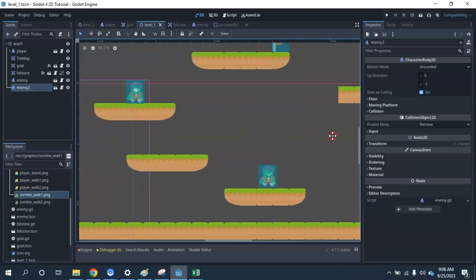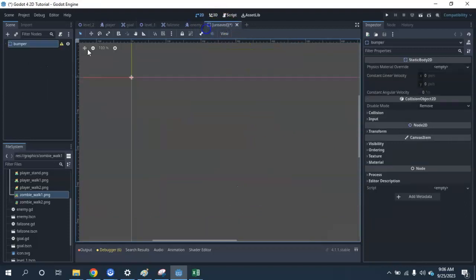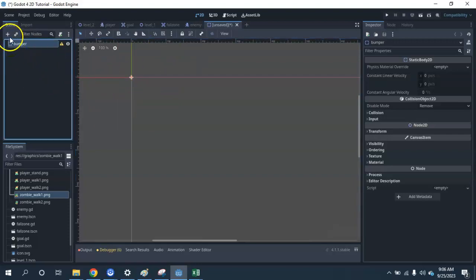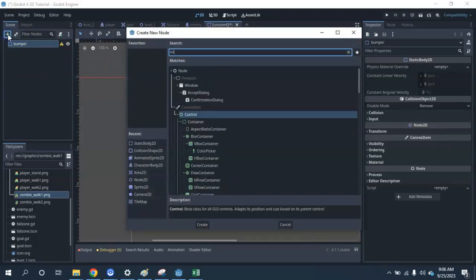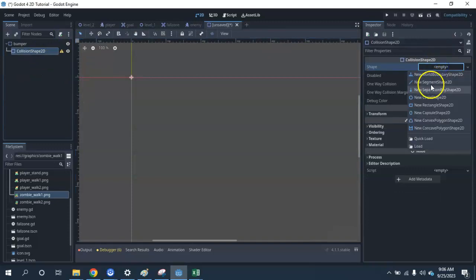But in this case, I find this one a little more versatile. So I'm going to make this bumper. It is a static body, so it's going to function like a wall, just like the other platform did. Normally I would put a sprite here to see this, but in this case, I don't actually want to see the bumper. I just want it to behave like a wall. So I don't need a graphic to go along with that, but I do need a collision shape to say where it's going to be.